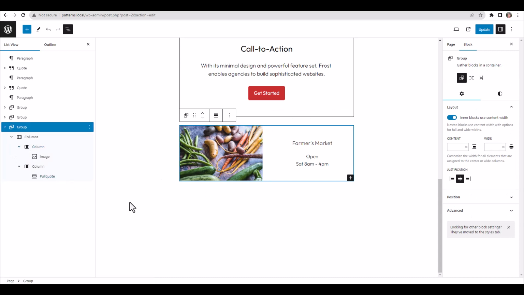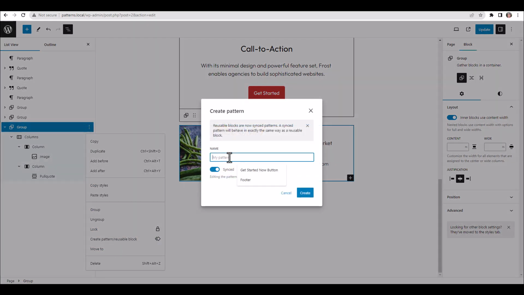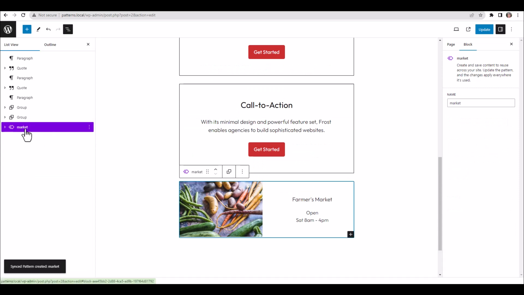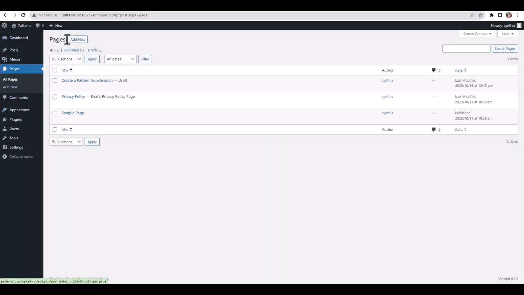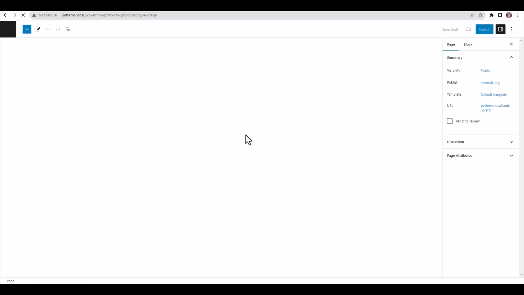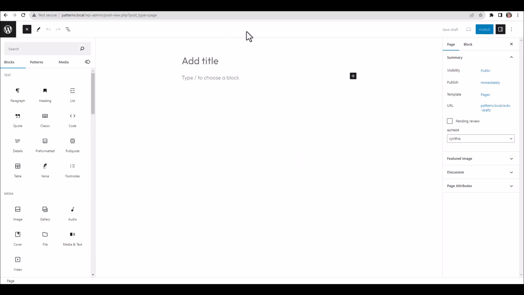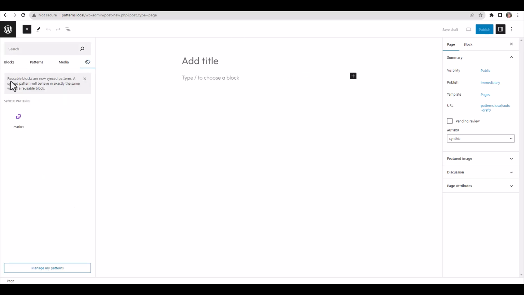That's ready now to create a pattern. So I would go up to here and I would click on here. And I'm keeping it synced. Create. All right, so this is what it looks like. And I also wanted to show you how to insert it. Go into another new page and want it here. Then I'm here. So this was always here before. It was reusable blocks, but now it's synced patterns.